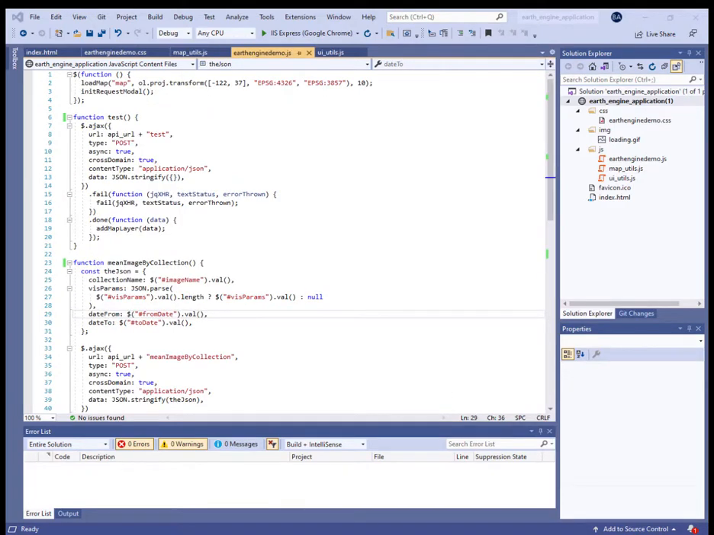Now let's move to EarthEngineDemo.js, where we have made a couple of small adjustments, but also added two functions. In the ready function, we have removed the call to the test function, as we no longer want to add this to the map on page load. We have replaced it with the init request modal, which we will look at in the next file.